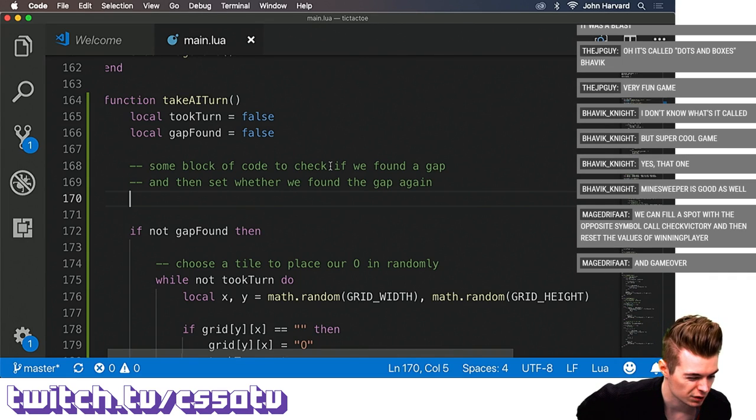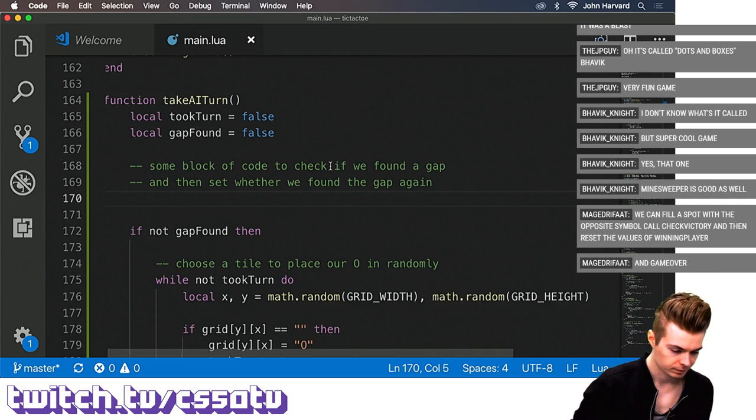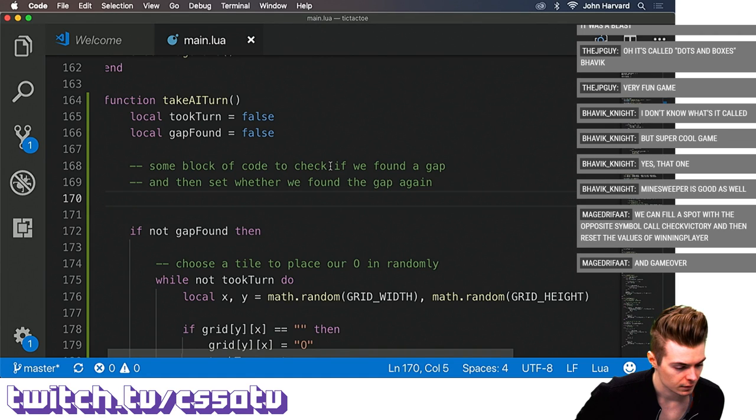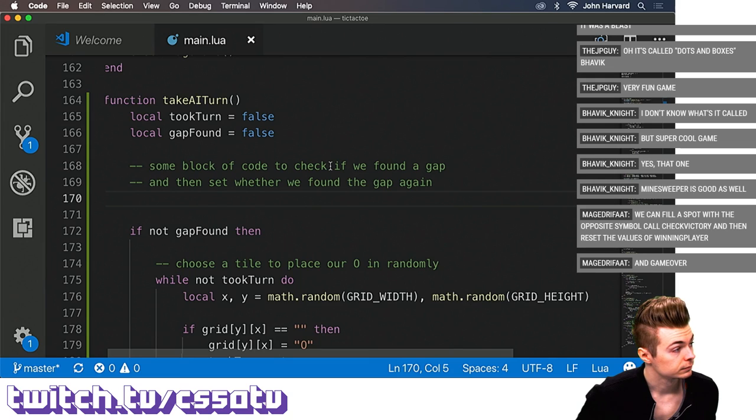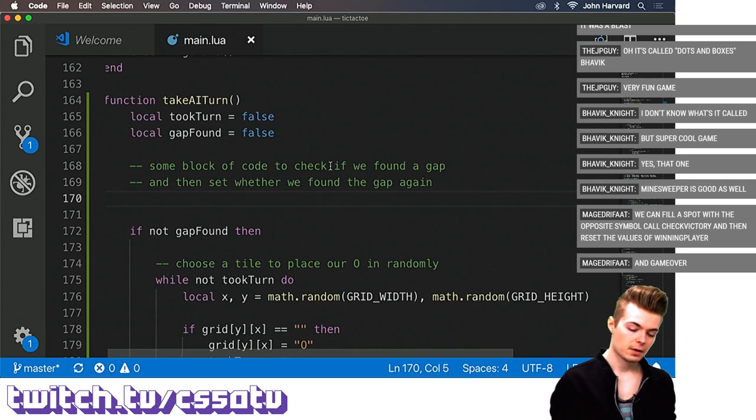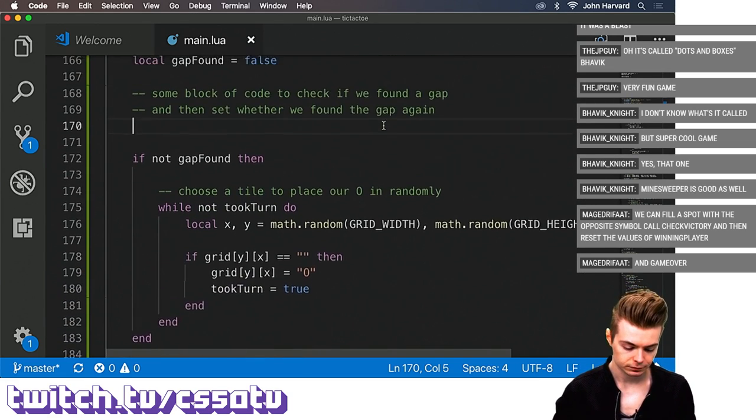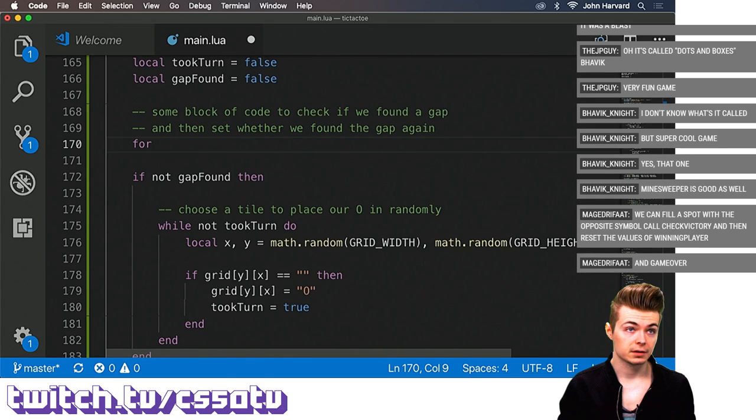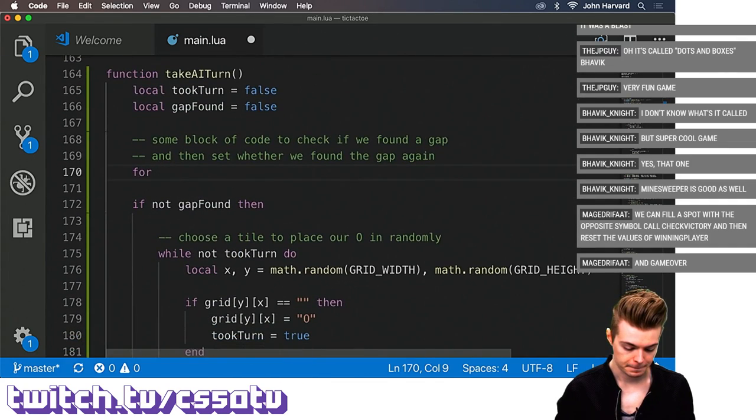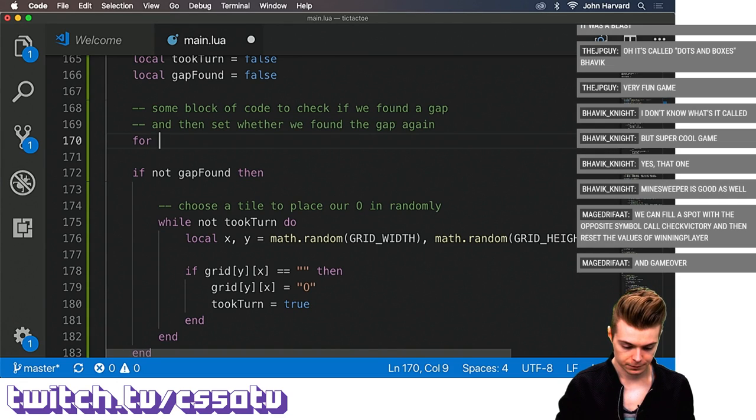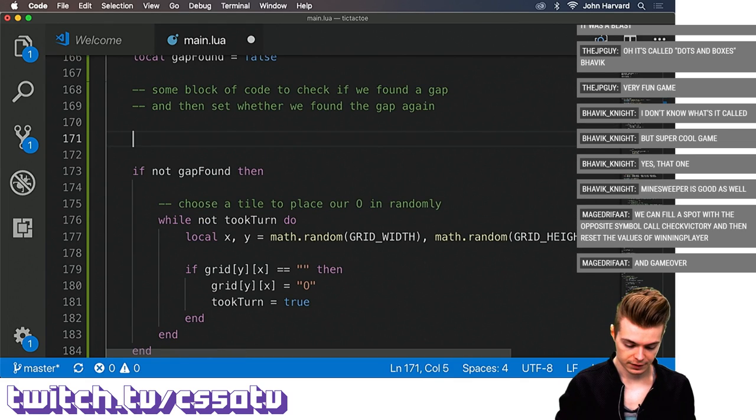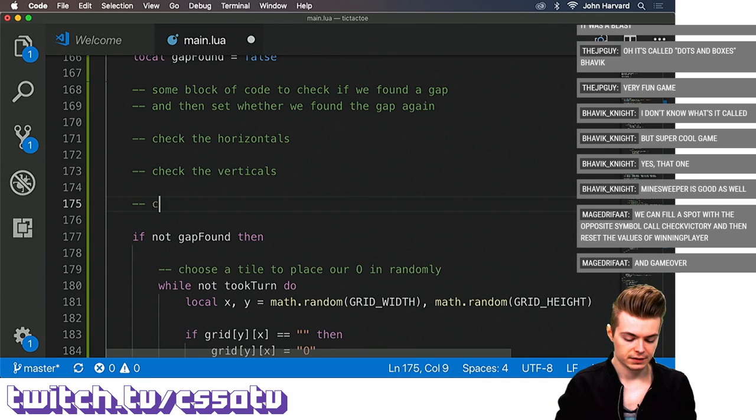We can fill a spot with the opposite symbol, call check victory, and then reset the values of winning player, says Major Drafot. Yeah, I guess we can do something like that, right? And game over. We can fill a spot with the opposite symbol. Yeah, that would be good. OK. So we would try this for every column and every row and every diagonal. Let's check the horizontals first, just like we did before. Check verticals, just like we did before. And then check the diagonals, just like we did before.